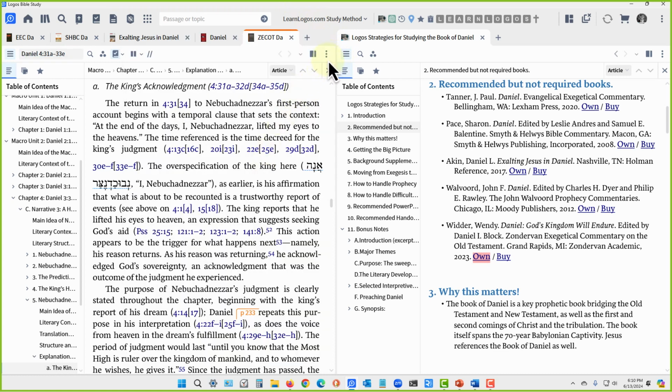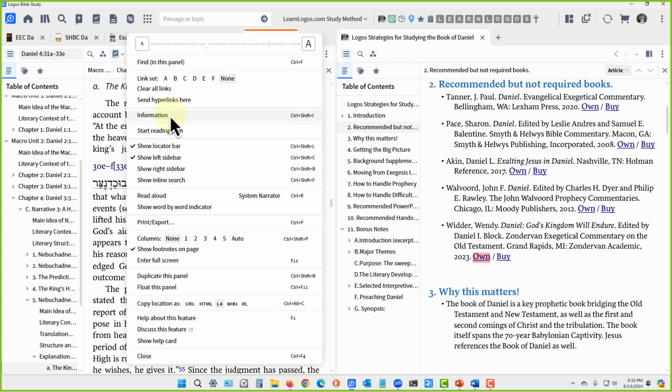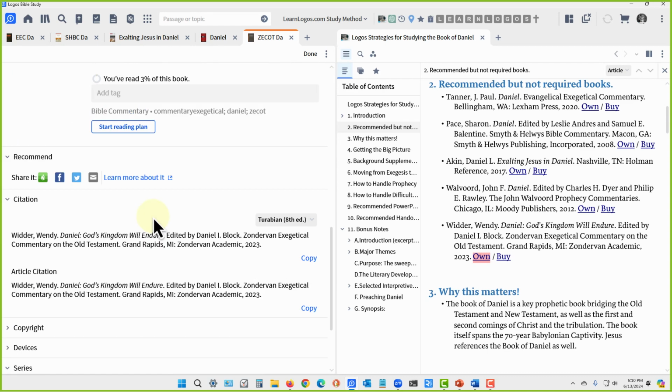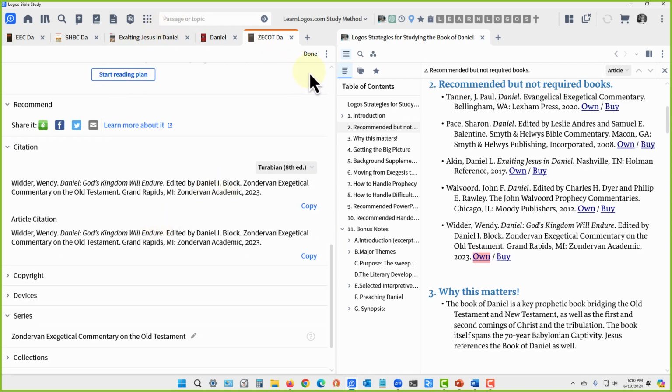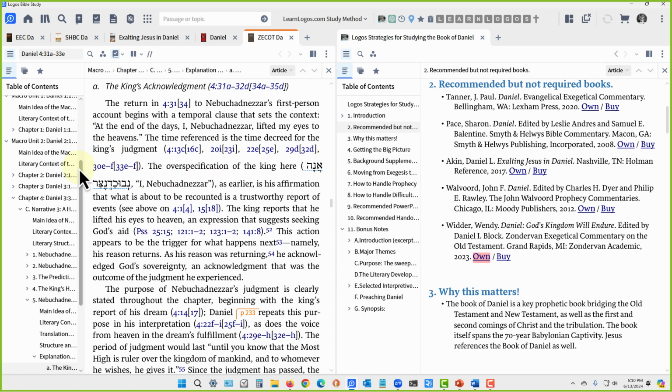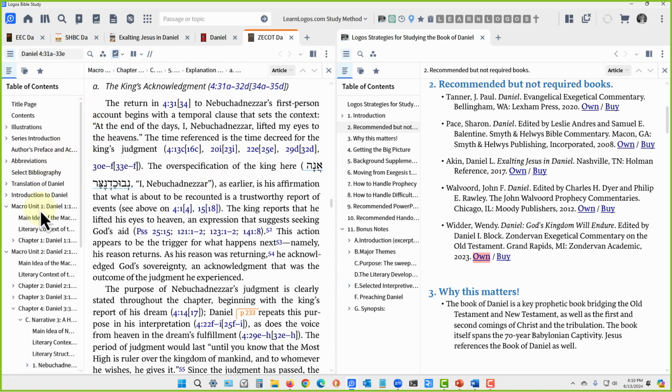In fact, let me check the date on this one. It might be a little bit older. I know they've been releasing these quite a bit. Yeah, this was 2023, so even newer than the previous one. And just another good overview, detailed exegetical commentary on the book of Daniel.